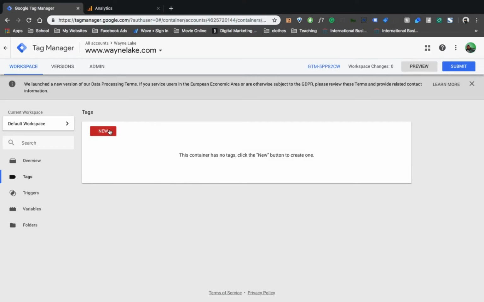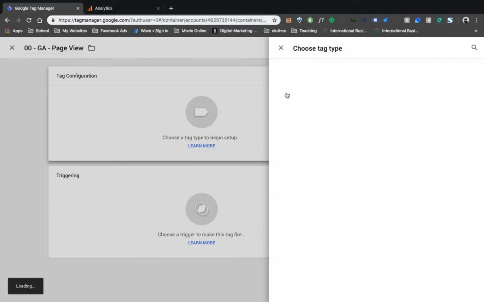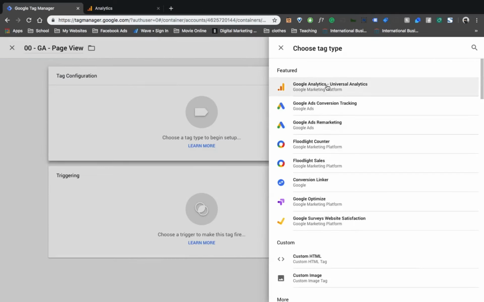go over to Tag Manager, and we're going to want to create a new tag. And I like to number my tags so I know which one got here first. So I'll number it 00 Google Analytics page view. And we'll configure this tag. On the right hand side here, you'll see Google Analytics Universal Analytics. We'll select it.